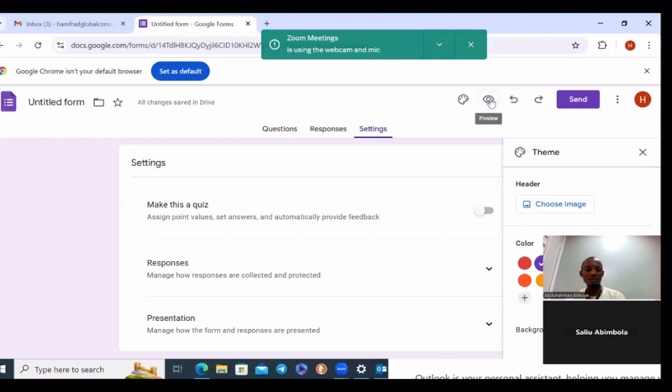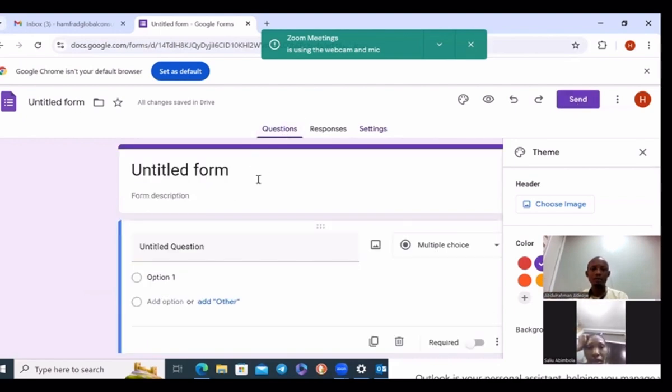This is preview. Preview simply shows you how your form is going to look after you have designed it, from the other hand. This is undo: if you want to undo what you have previously done, you click on this button. If you want to redo what you have undone before, you bring it back by clicking on this. Then send: after you have finished designing your form, you click on send to send it to the participant. Let's quickly go back to where we have our questions.